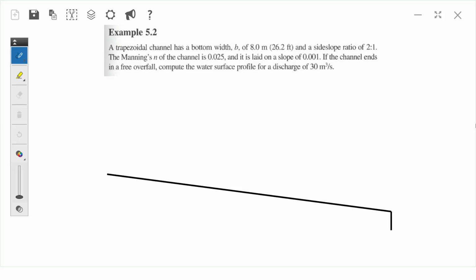The purpose of this tutorial is to go through the preliminary steps to set up your problem before you move to HECRAS. Anytime you're doing a numerical model, oftentimes there's a lot of work that you can do ahead of time that will set you up for a successful solution. And we're going to go through those basic steps with our example problem that's given here. This is example problem 5.2 in the textbook, page 195.